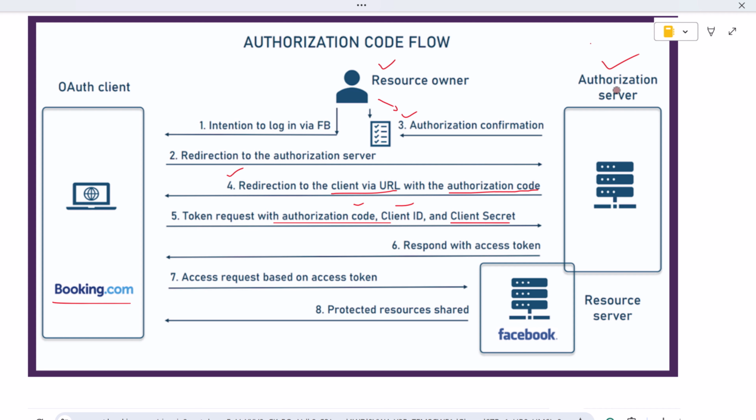Step 6. If everything checks out, the code is valid, the credentials are correct, Facebook responds with an access token. This token represents the user's authorization and can now be used to access the actual protected data. Step 7. Now, Booking.com presents this access token to the resource server, which again is Facebook's server. Booking.com might ask for user profile details, friends list, or email address, depending on what scopes were authorized earlier.